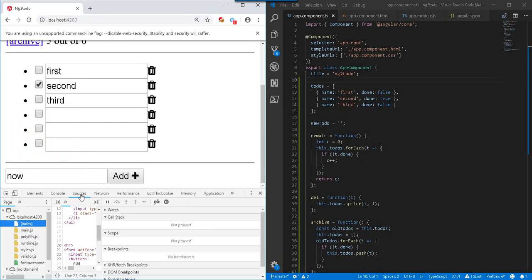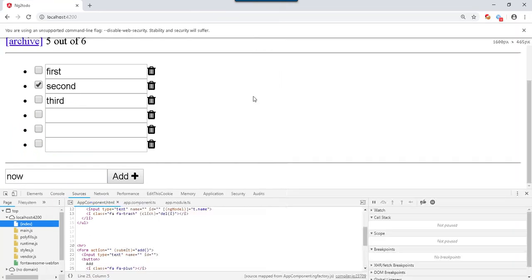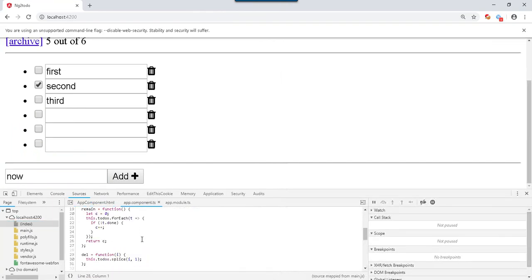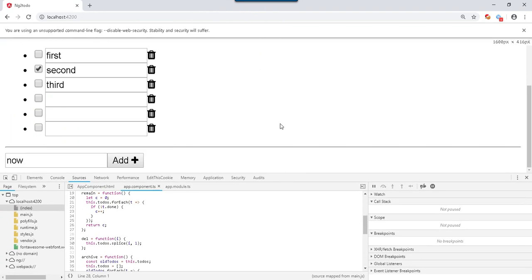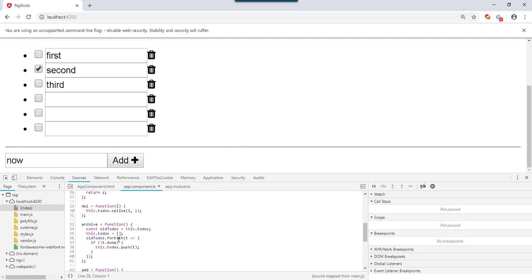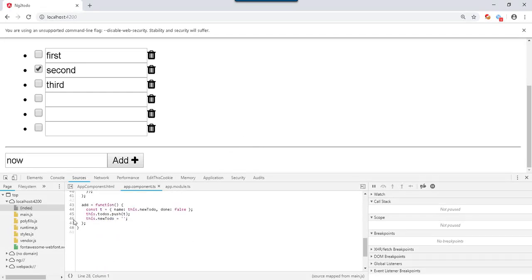And if I go ahead and look at sources, this is a good opportunity for a brief debug. So in the app component TS, which is one of the beautiful things about Angular CLI, by the way, is that we're in debug mode and we can see the TypeScript on the front end and set breakpoints and do all that beautiful stuff inside of Chrome.